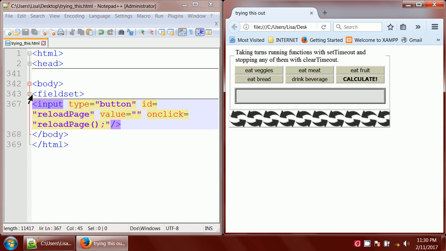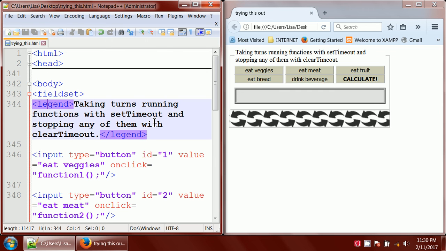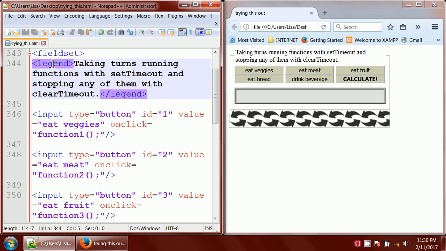So now let's look in the field set. That's everything that's inside of this nice little lined section. Let's open that up. We've got a legend. Usually when you have field sets, you have legends, and the legend is like the little caption on top. And it says taking turns running functions with setTimeout and stopping any of them with clearTimeout. And this is it right here.